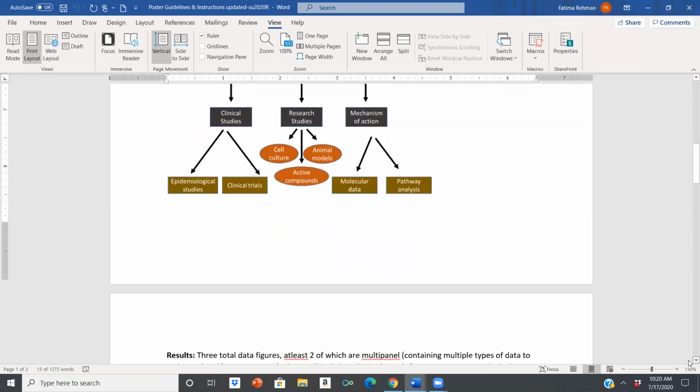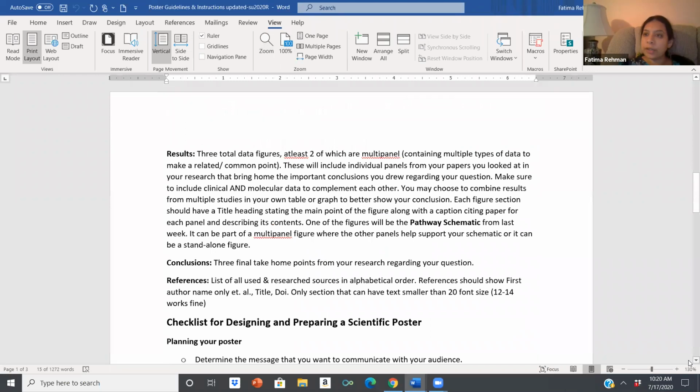Yes, definitely. Okay, perfect. Then we're going to get into the main meat of your poster session, which is the figures that will give your results. You are allowed to have 3 total data figures, at least 2 of which are going to be multi-panel. By multi-panel, I mean it contains multiple types of data to make a related common point. So you may have images from a paper that you found that clearly showed cell viability, for example, in panel A.